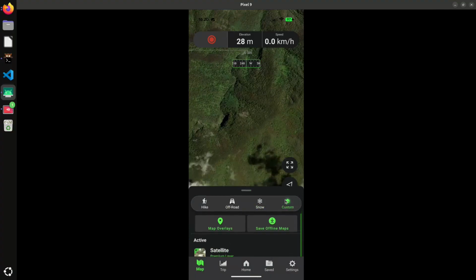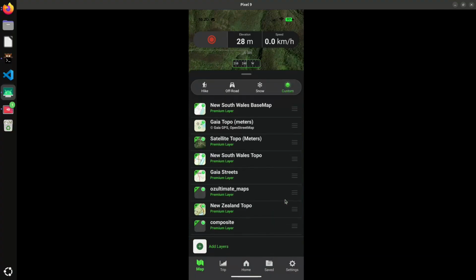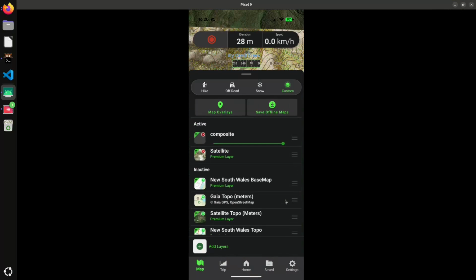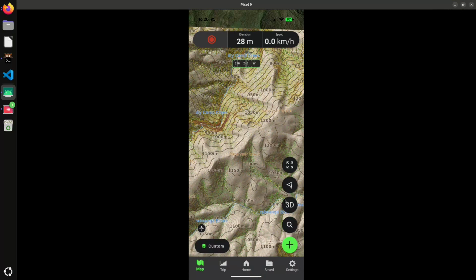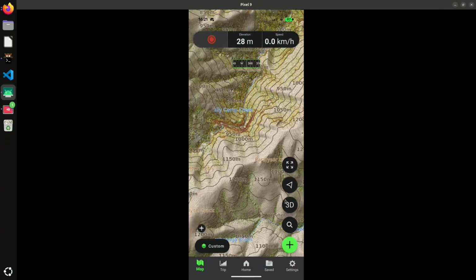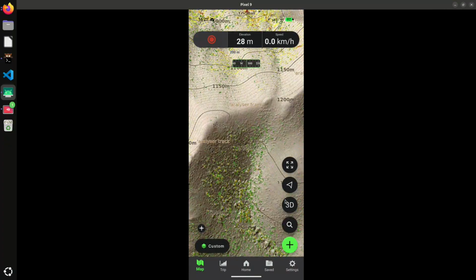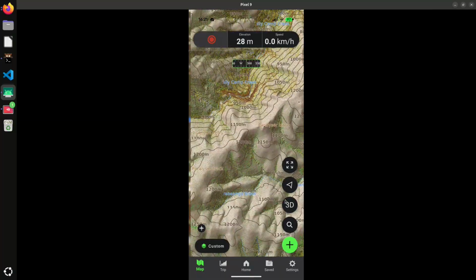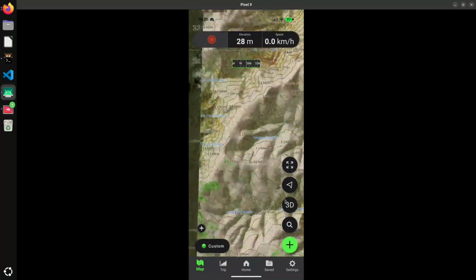Now we just go to our custom layers, and that composite layer, you can rename it if you want, but that is the Kanangra LiDAR topo that we generated. So there we are. We can now see it in the Gaia app. Yeah, and it looks all good.